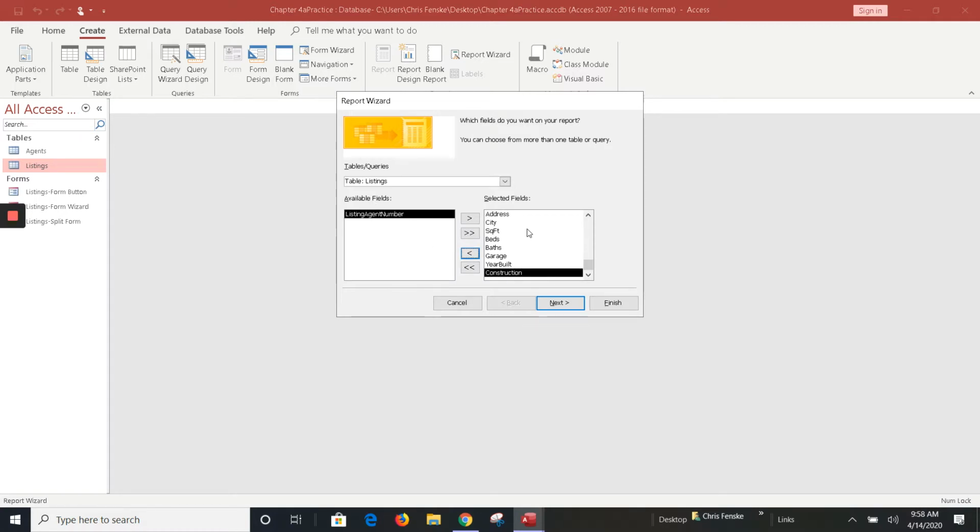Okay, and I don't want to see construction, so I'm going to move that one back. And I don't care about year built or the garage, and I'm going to come up here to date listed. I'm not too concerned with that one as well. So these on the right are the only fields that I really want to see. I could have added those one at a time. I added them all and then removed. Either way would be fine.